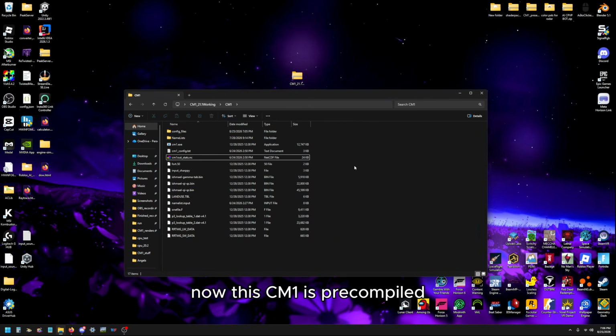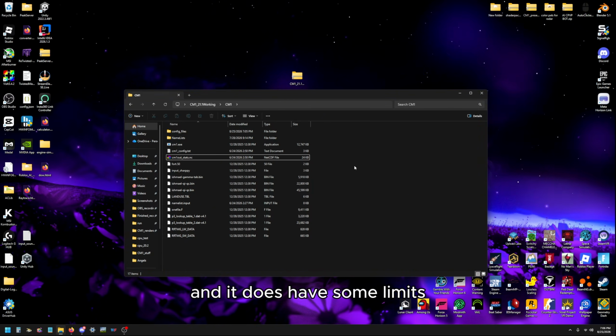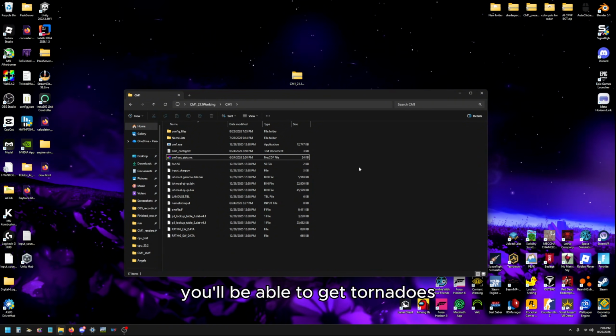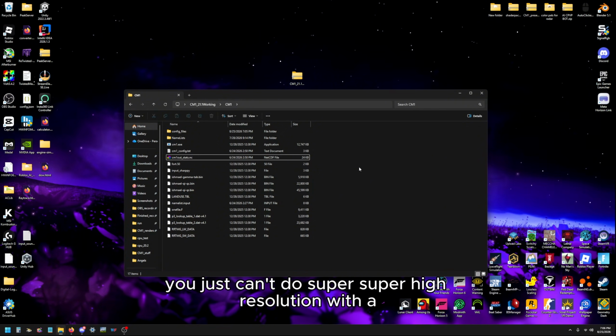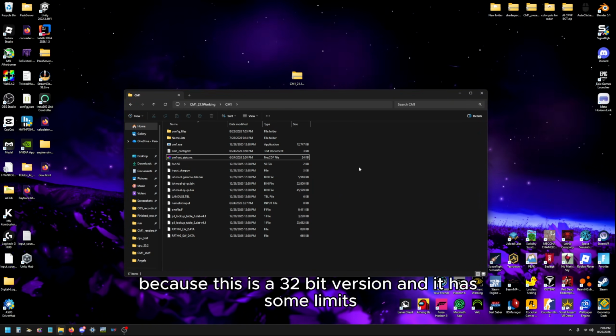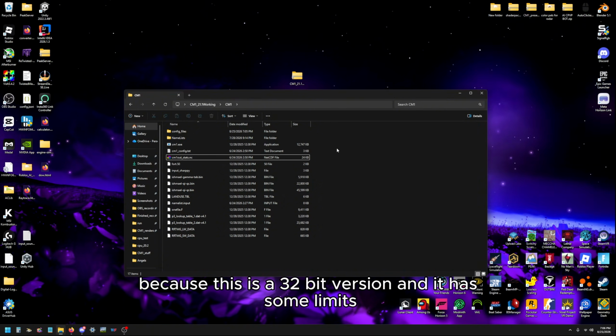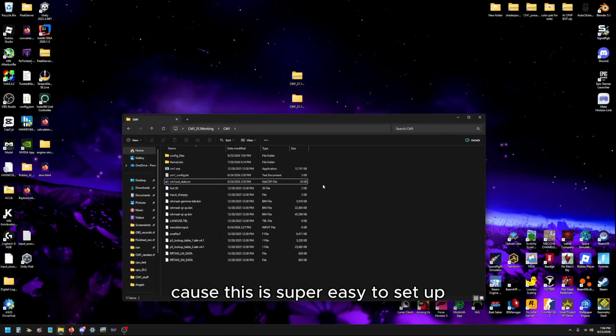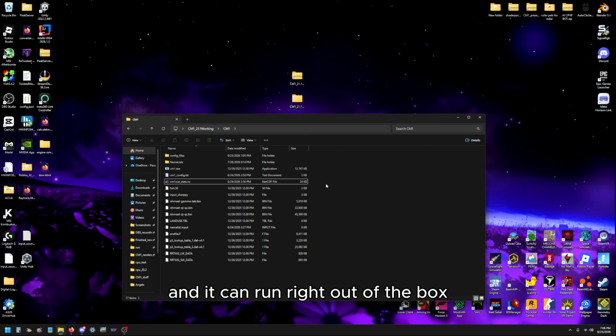Now, this CM1 is pre-compiled, and it does have some limits. You will still be able to do cool simulations. You'll be able to get tornadoes. You just can't do super high resolution with an insane amount of grid points because this is a 32-bit version and it has some limits. But this video is just going to go over this one because this is super easy to set up and it can run right out of the box.